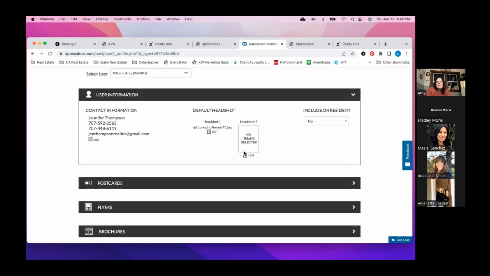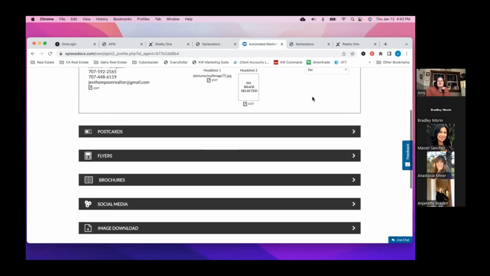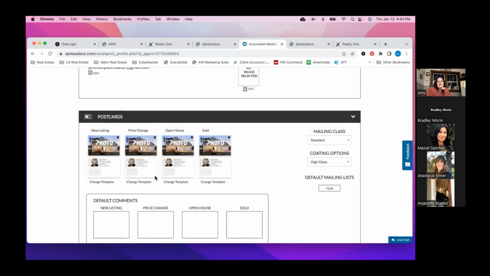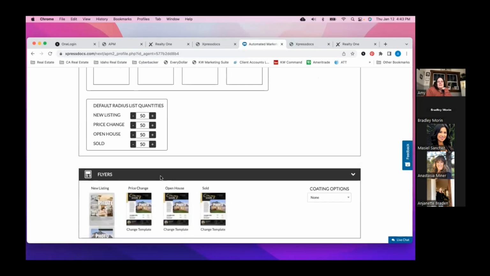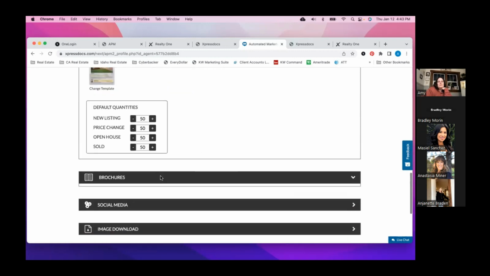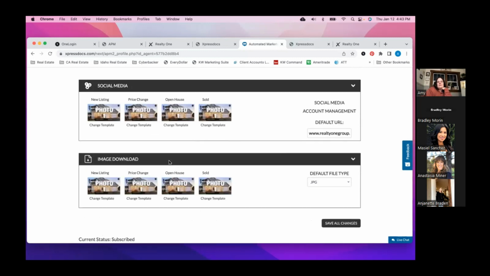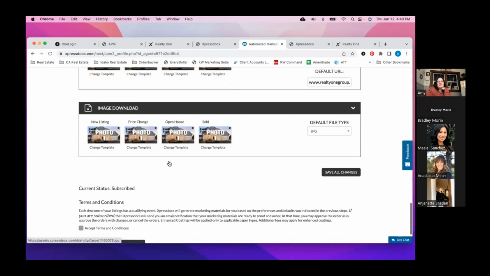It should allow you to upload your headshot. And then this would be include or resident. When it sends these out, like you're going to send out mailings, I'll show you, you're going to be like, oh, this makes sense now. It gives you the option to include or resident, where it gives you the name or resident on a mailing address. It's giving me that option because I've selected that I want postcards to go out, flyers, brochures, social media, and image download. So it gives me lots of different options and then tells me if I'm subscribed or not.